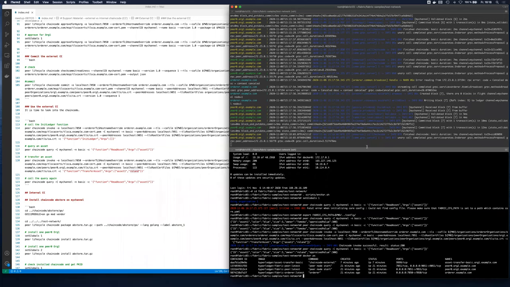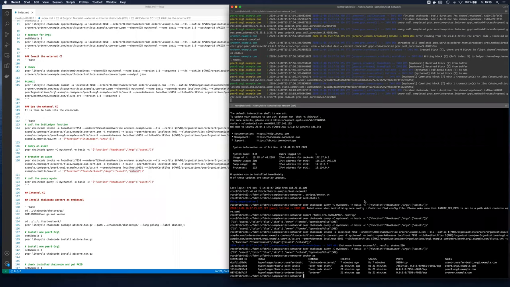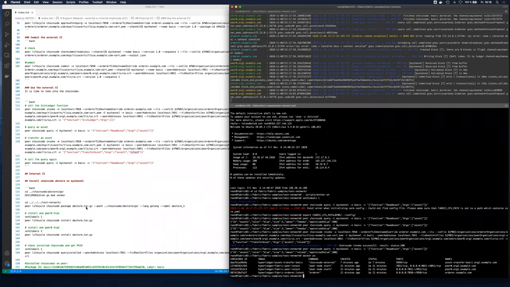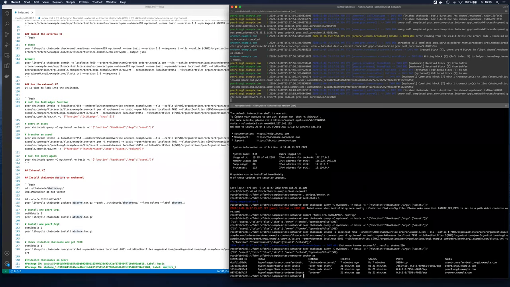And this is how you can use this external chain code service. As soon as this container is in the Docker network, then you can use it. And when we try now to install the normal way, we can do it as well. So in the next step, we are going to install the app store chain code as a normal, as an internal chain code.